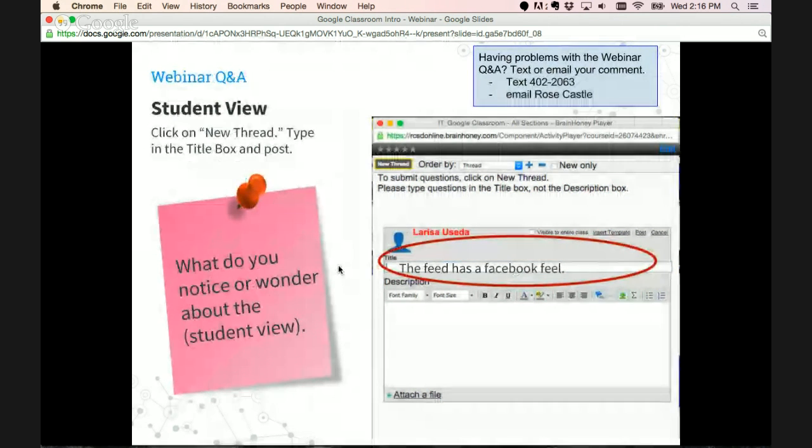So we're going to jump into the student view of Google Classroom. And just ahead of time, we want you to know that after we go through Google Classroom, the student view, you'll be asked to post to the discussion board what you notice or wonder about the student view.